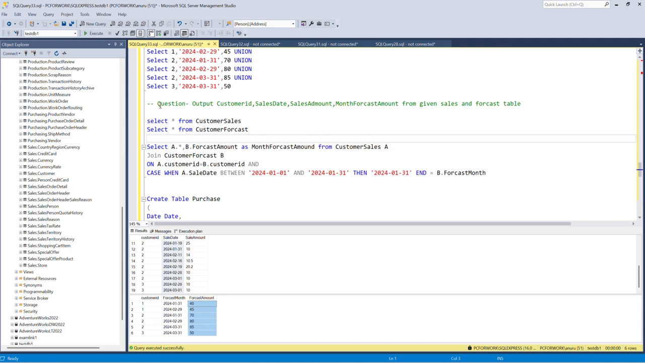Now what is the need here? The question is, in the output we have been asked to create a view or query where the output will have customer ID, sales date, which is coming from the first table, and sales amount coming from the first table, and the month forecast amount as well. So this is the forecast amount, right? This query looks very simple because you have customer ID, you can join.